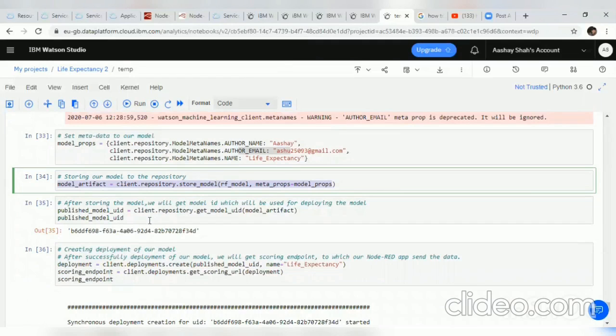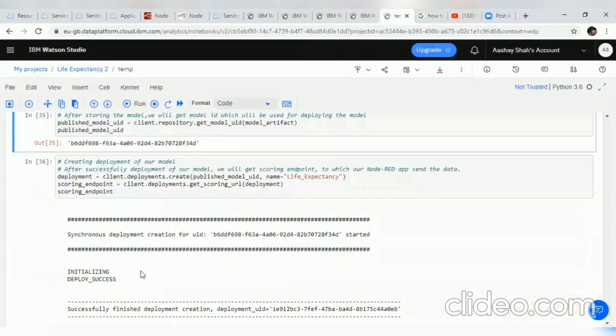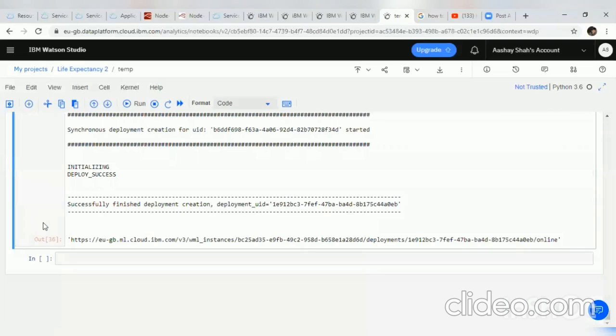Now, after storing the model, we have to deploy our model. For that, we have to get the ID of our model. This is the ID of our model, with the help of which we can simply deploy our model. After successful deployment of our model, we will get the scoring endpoint. This scoring endpoint will be used in the Node-RED application, which I will show you in a while.